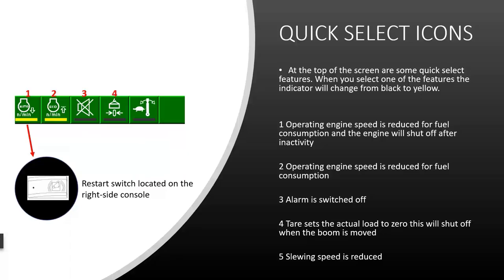Item 4 is the tear feature. The tear feature gives you the ability to get an approximate weight of what you are lifting. So after the tackle and everything is hooked up to the weight, you hoist up, it'll show you the approximate weight. Anytime you boom up, boom down, it will divert back to the actual load of everything added together.